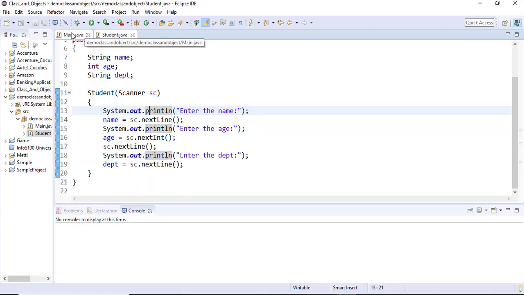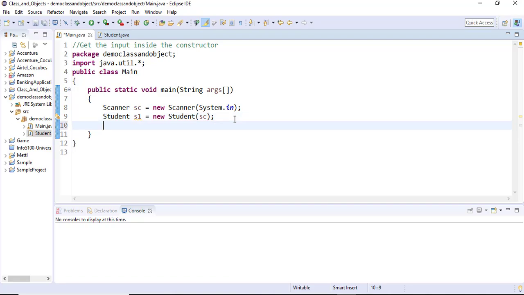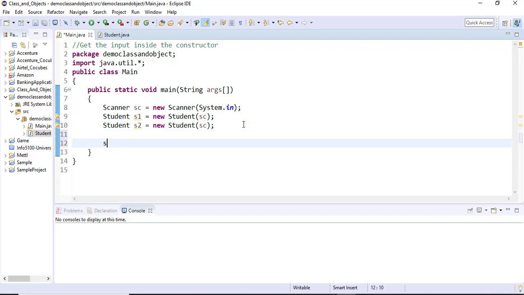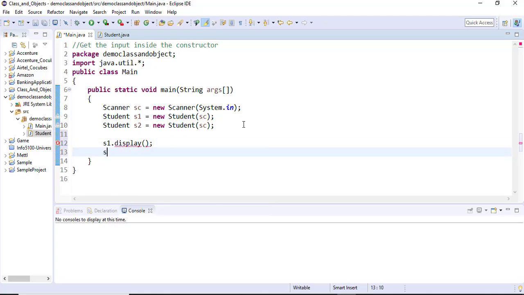Let me create one more object. Student s2 is equal to new Student(sc). So here I've created two objects. For those two objects, the Scanner class object is passed as the parameter to the constructor. Now I'll get the input values. After that I'll print the student details. I'll call the method display with the help of the objects s1 and s2 both.